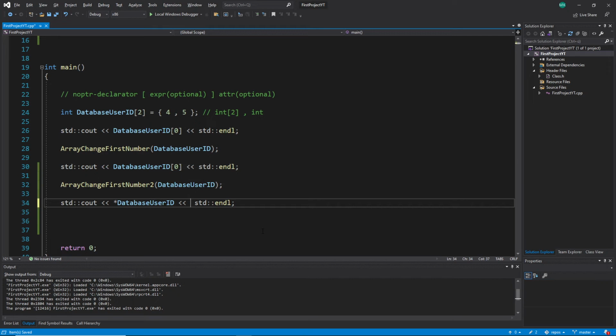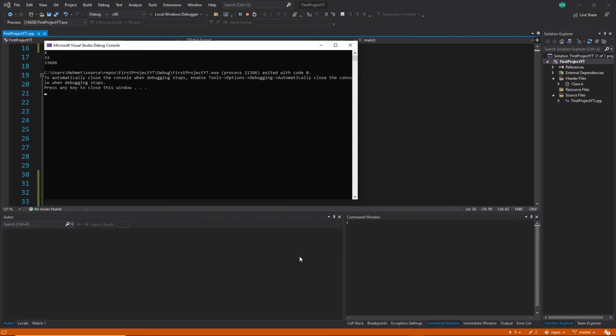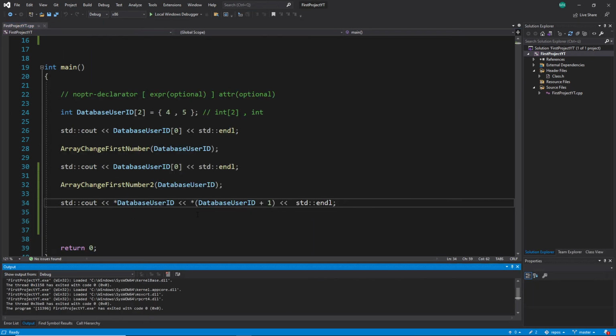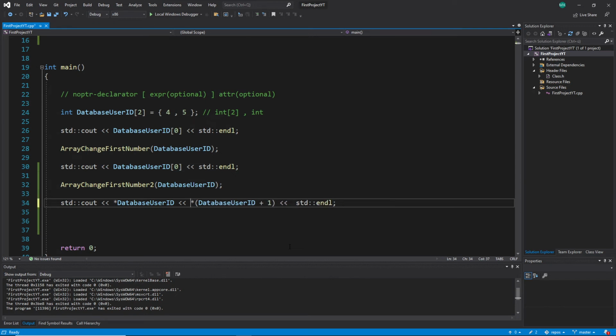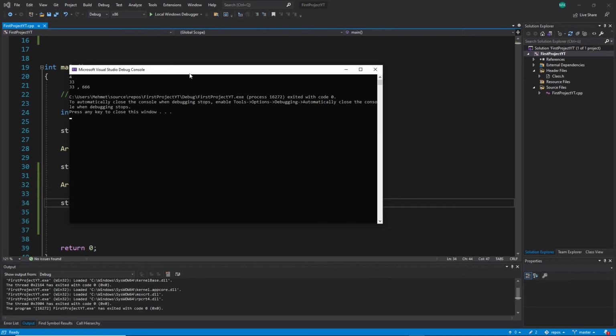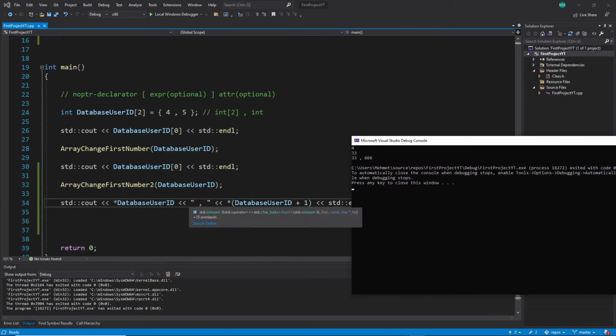But for the second one, you can't avoid this. You now have to use pointer arithmetic, because you want to point to the second element, which means for the data user ID you add a plus. I don't want the first one, I want the second one, which is this one. Now you can write this, and when we print this out, there is no space. Let's add a space too, so that we can see it a little better. All right, this is nice. Now you can see it prints out the first element with a pointer presentation, and the second element also with a pointer presentation.